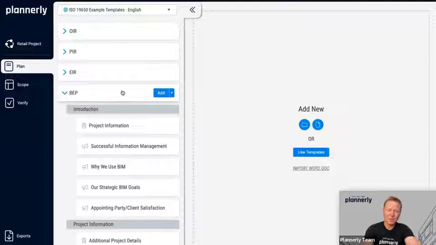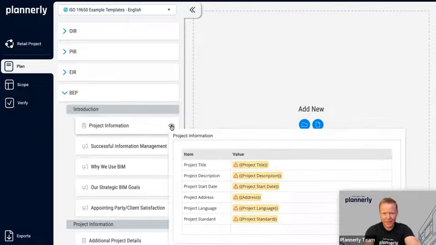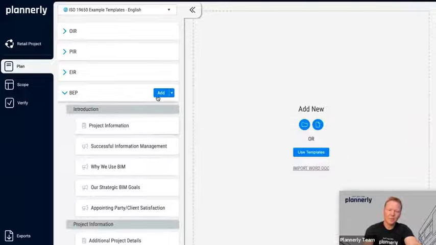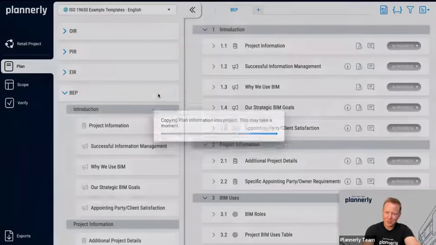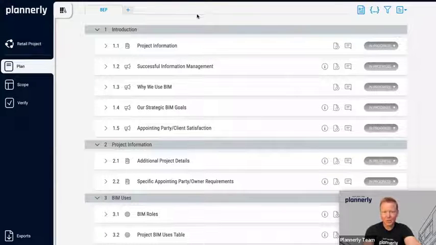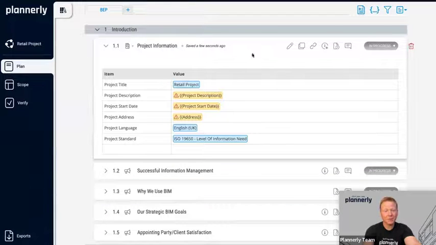If we're using templates, this BIM execution plan, for example, has fields that are not yet populated. However, with one click, we create the document and also populate those smart fields. So now the project title is completed with the project title from the project that I created.